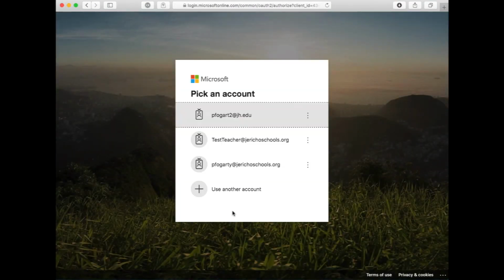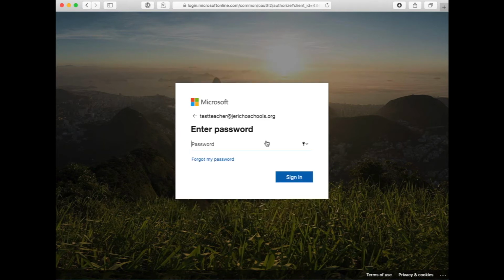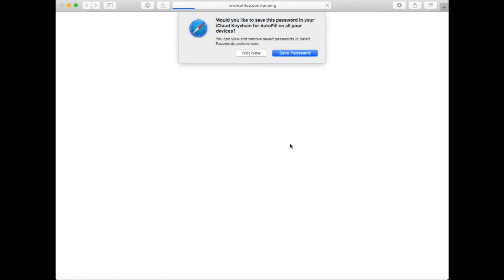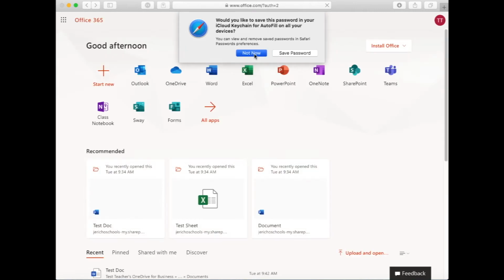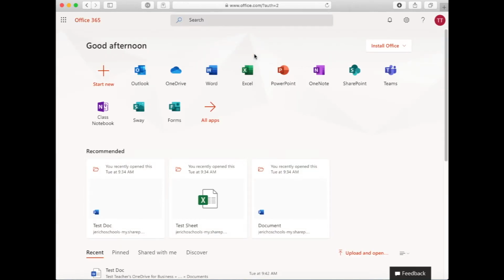And that's going to take me to my Microsoft account. Now you can see I have a few accounts. Hopefully you don't have quite so many. I'm going to click on the test teacher account, which is the one I'm using for this. And now I have to put in the test teacher password. And I'm going to click sign in. I'm not going to save the password at this time. You may not be prompted for that.